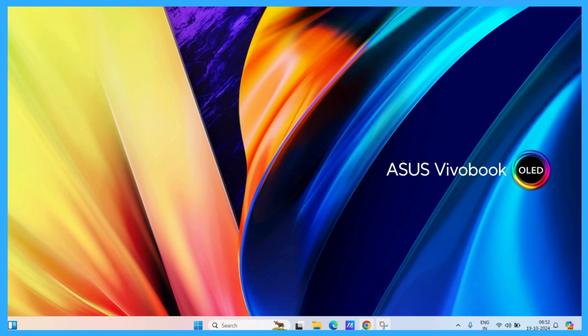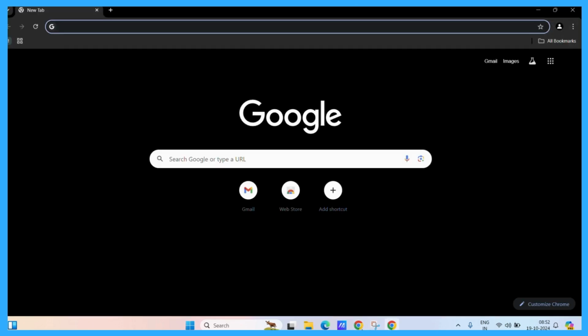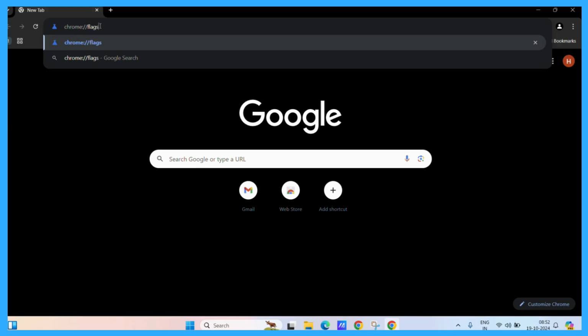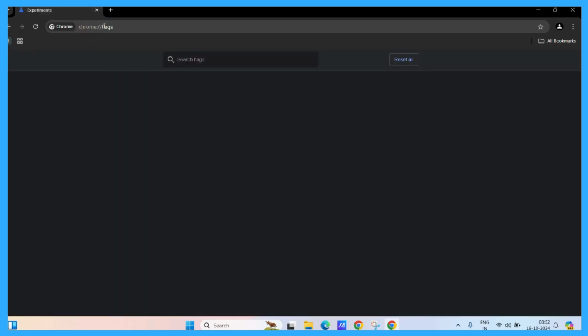So first, let's open our Google Chrome. Now the GPU rasterization is not found in the regular settings. It is found in the Chrome flags. If you don't know how to access Chrome flags, simply go to the search bar and write the following address. Once you type the following address, simply hit the enter button.